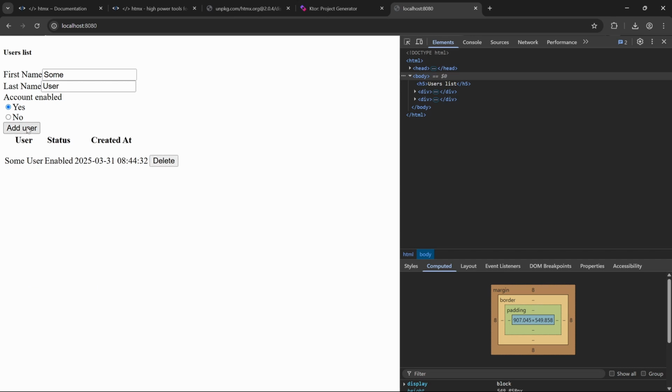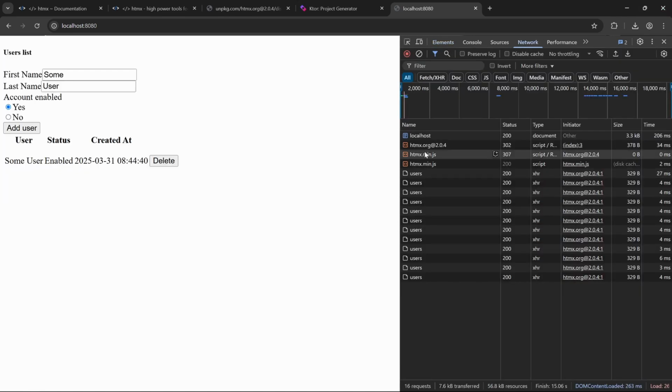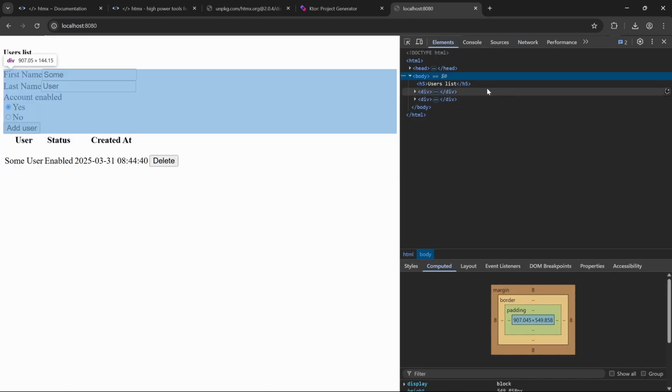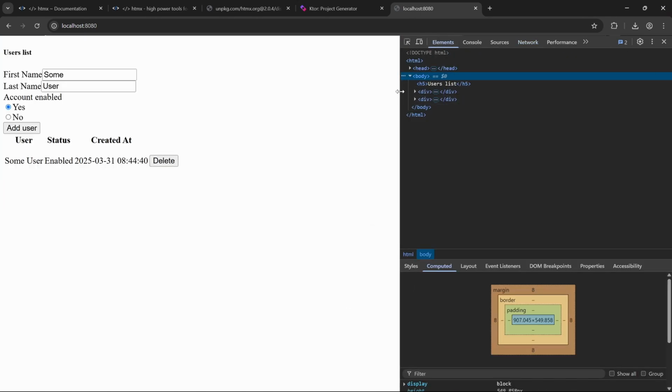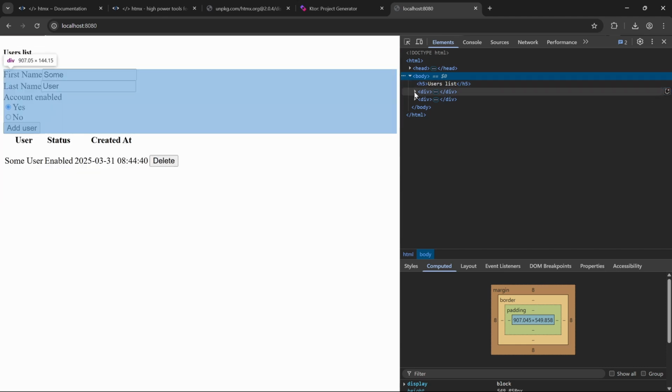So we can see it works better. This is not still what we would like to achieve. Nevertheless, we can see new users are added. Let's go to network. We can see all the requests were made. Nevertheless, when we take a look into the elements, let's go to body.